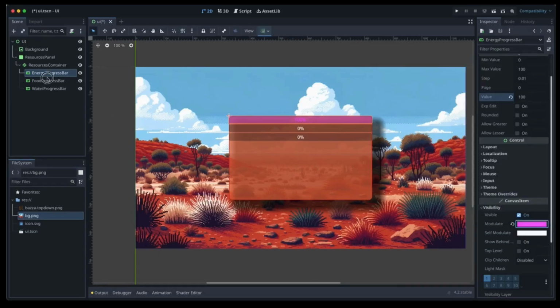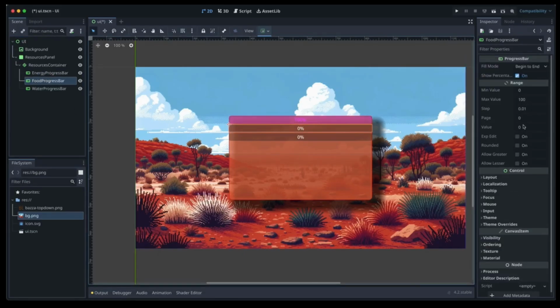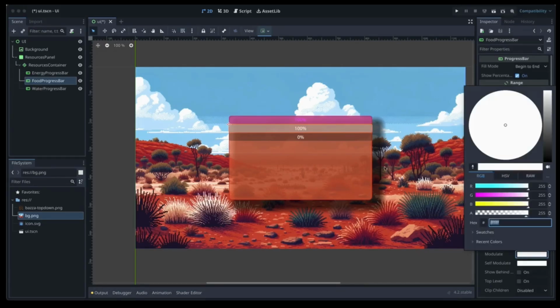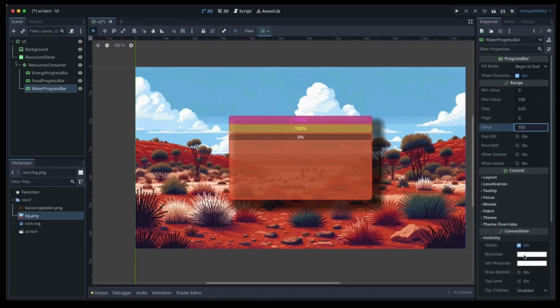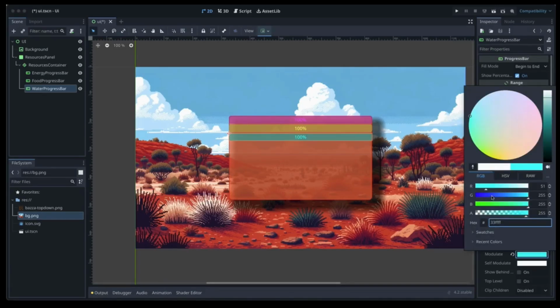That's good. All right, for our food, let's come across to our food. Same thing, we want our value to be 100. We want our color to be, I don't know, something yellowy, I guess. That'll do. And then our water, well, we'll make that blue, won't we? But let's get our value to 100. Visibility, modulate, and then a blue color.